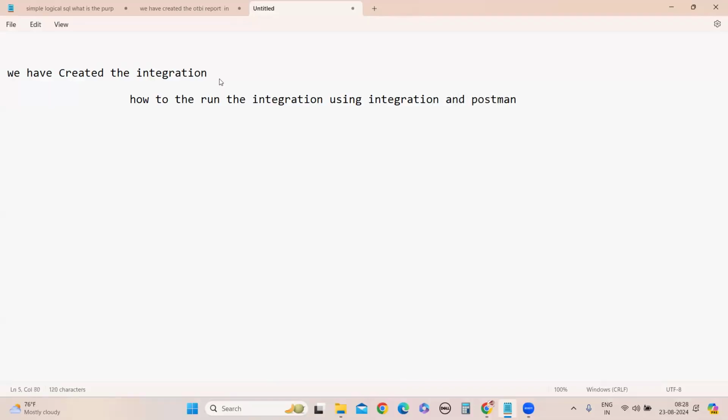We have created the integration, and I have shown how to run the integration using the Postman tool.